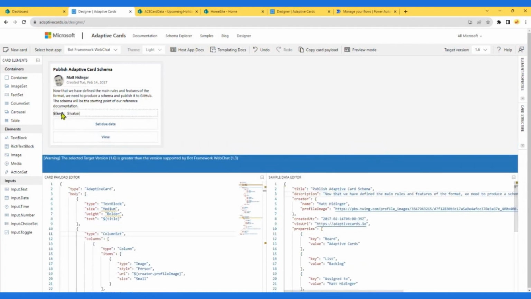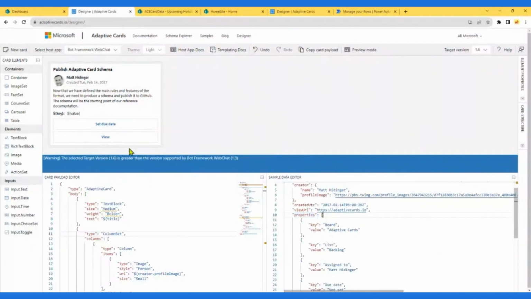One thing is that sometimes the designer doesn't iterate through the properties or the items array to display it, but based on your logic you know that if that is going there, it is going to display it. So if you see here, it is not able to render or preview the board adaptive card list backlog here, because this is just a designer, not the actual solution being built, right?